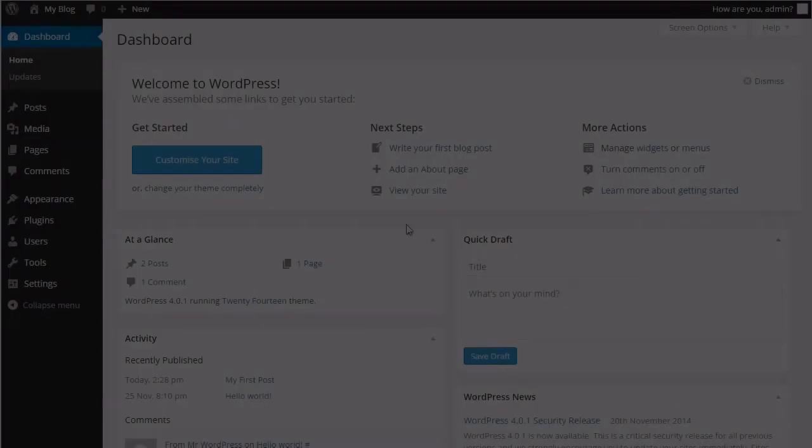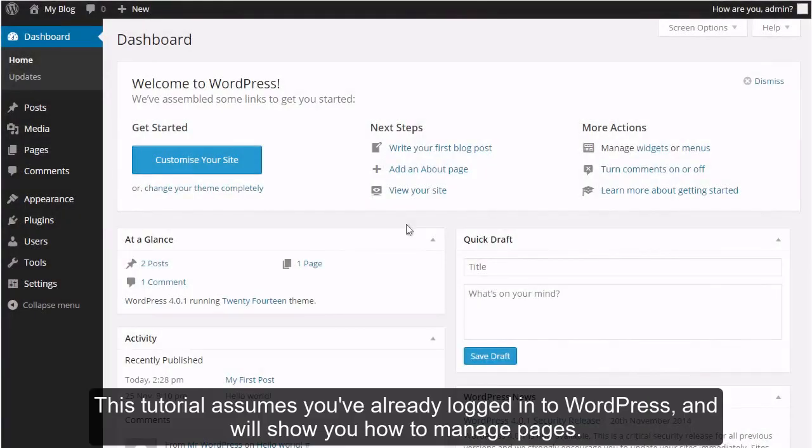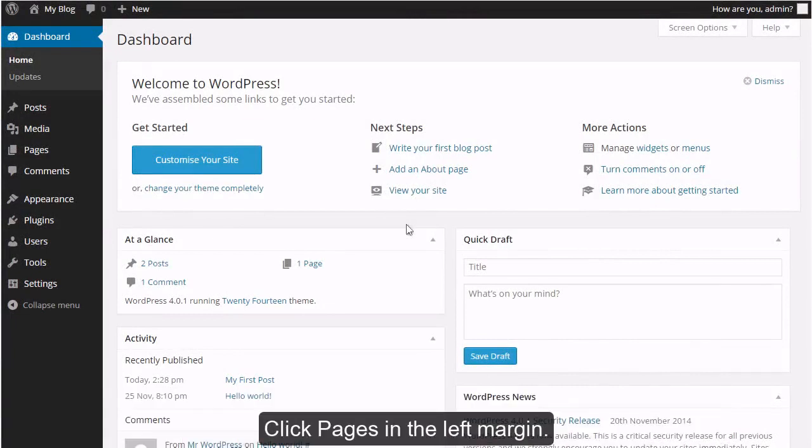How to manage pages in WordPress. This tutorial assumes you've already logged into WordPress and will show you how to manage pages. Click Pages in the left margin.